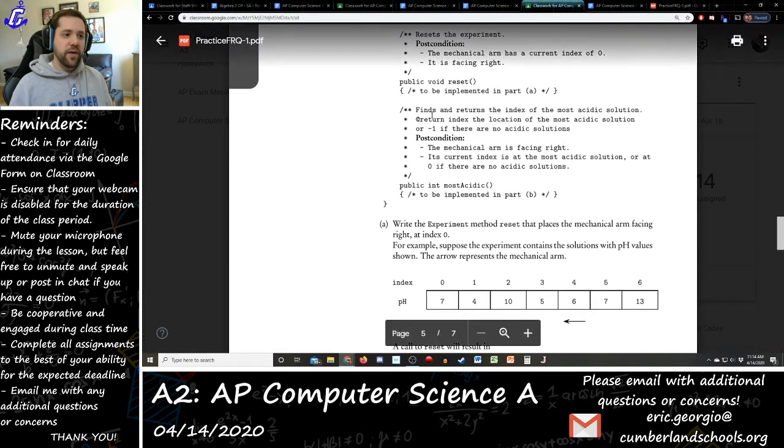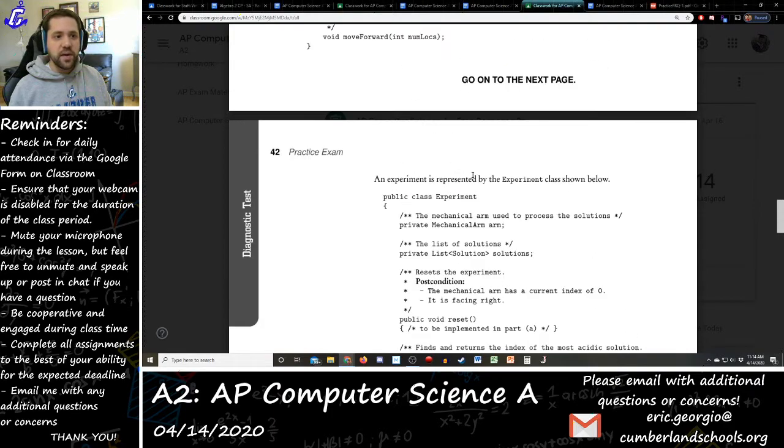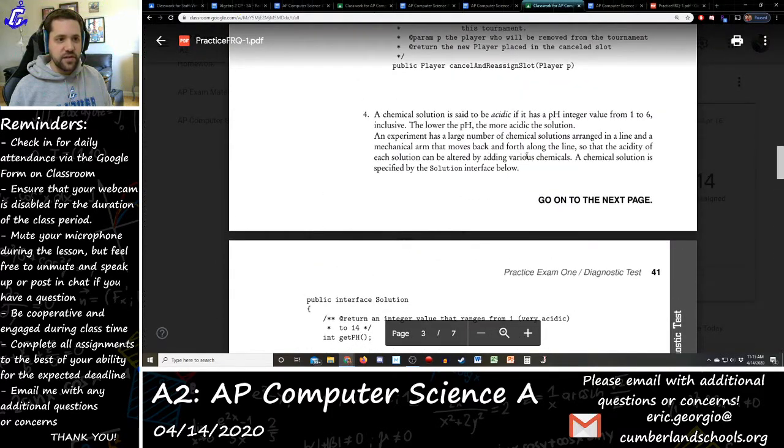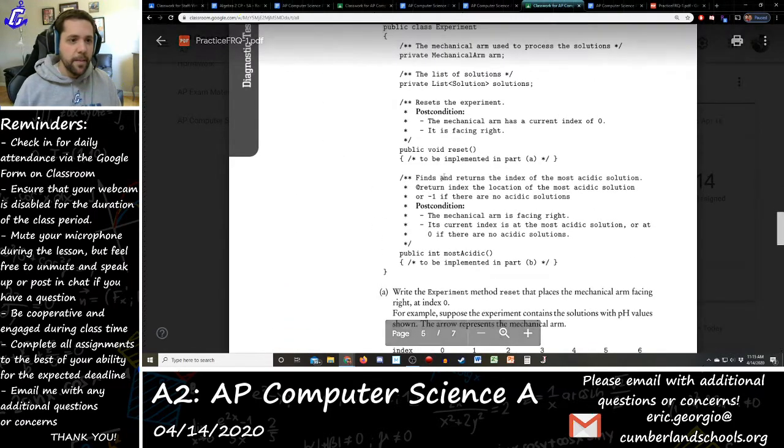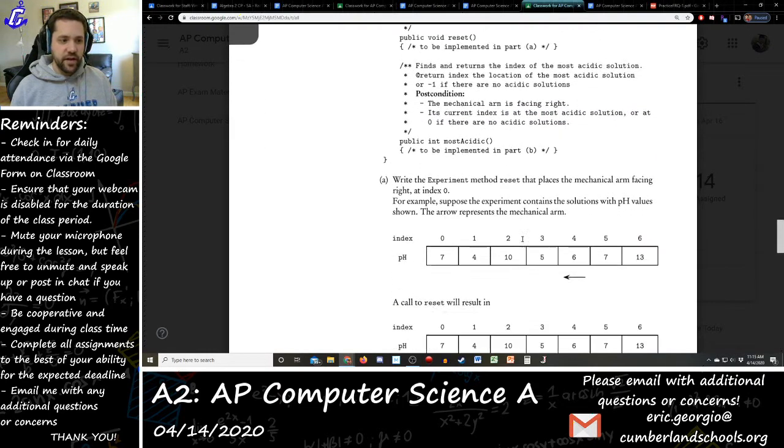Part B, all you have to do is find and return the index of the most acidic solution. So we talked about how to find the minimum in an array, right? Return the index at the location of the most acidic solution, or -1 if there are no acidic solutions. Keep in mind that an acidic solution is one that has a pH from 1 to 6. Okay? Postcondition, the mechanical arm is facing right, so make sure it's facing right at the very end, and its current index is at the most acidic solution. So that's all you've got to do for part B.